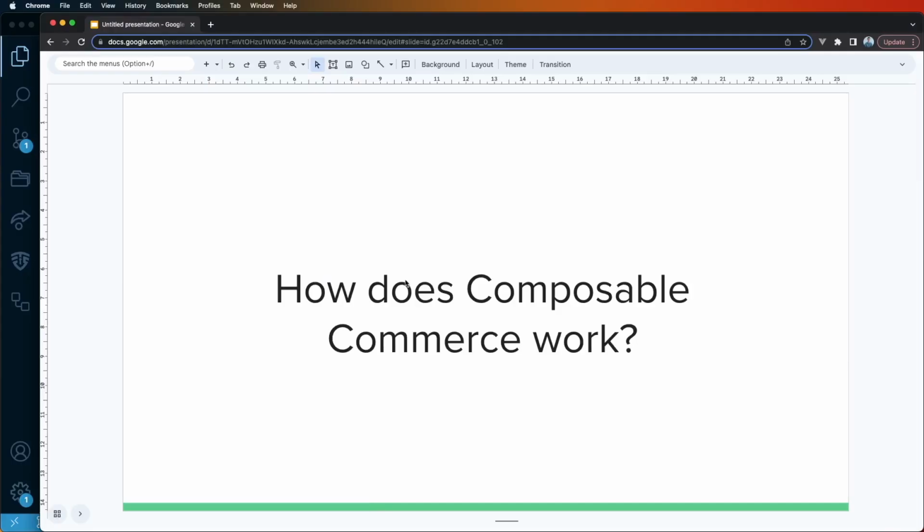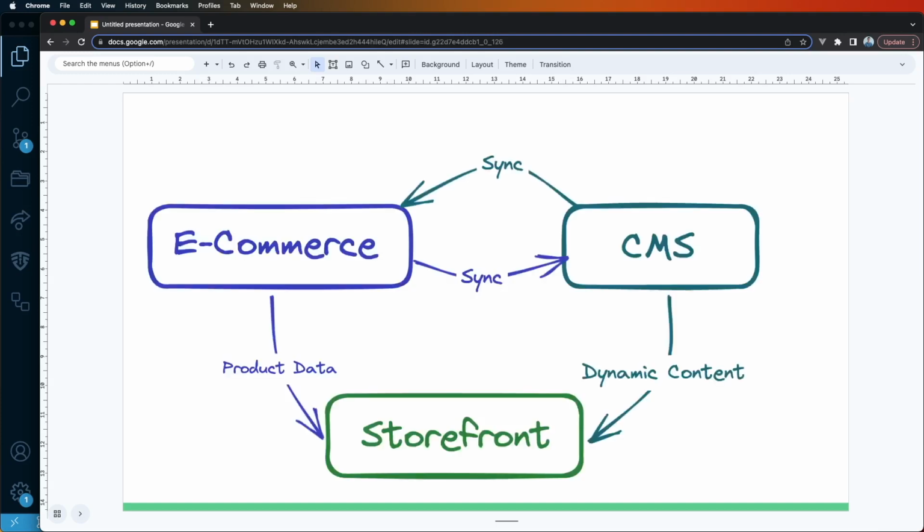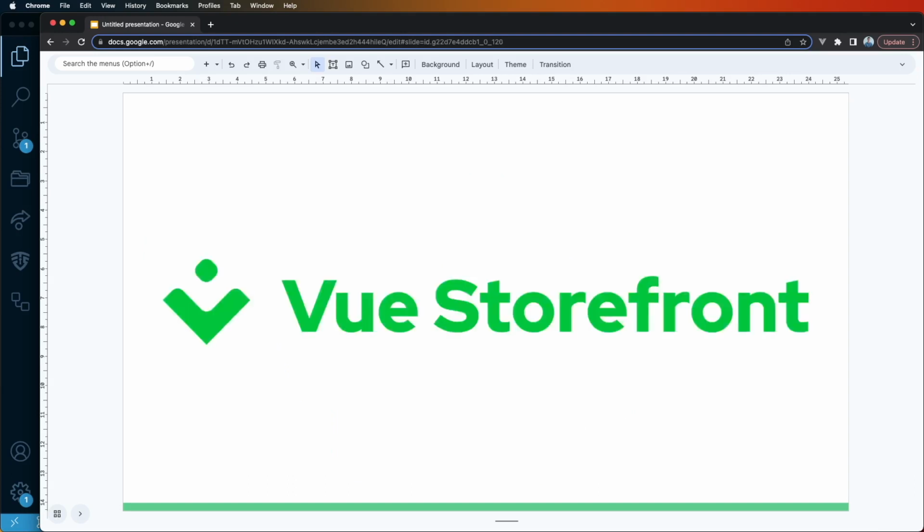What is composable commerce and how does it work? Composable commerce is an architectural pattern for building modern e-commerce applications where our online shop is composed of multiple solutions and tools. Let's take a look at this example of a minimal composable commerce application that consists of a storefront, e-commerce platform, and the headless CMS. If you are interested in more advanced composable commerce cases like payment gateways or search engines, check out Vue Storefront.